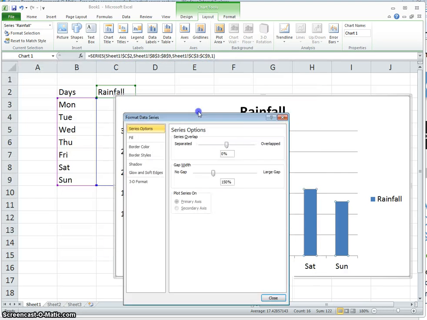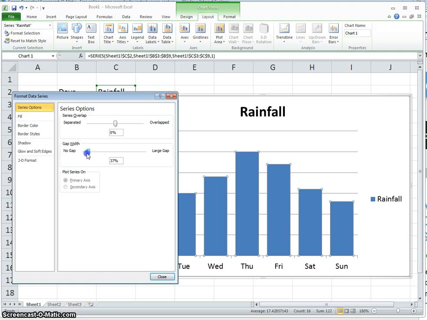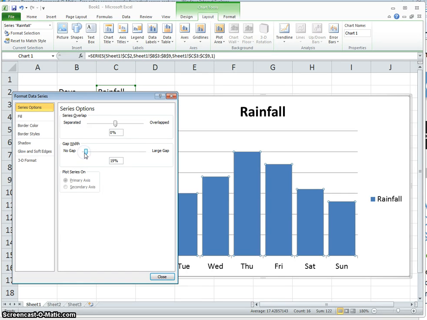Now look at these gaps. See how I can adjust that. At the moment there's a gap with 0%. If I do this, it gets overlapped or separated. Now we keep it at 0 there. Now look at this gap. No gap, large gap. I'm going to decrease the gap. See what happens. As I decrease, it gets less and less. Now I don't want to make it any less because I'm going to put a cow in there.